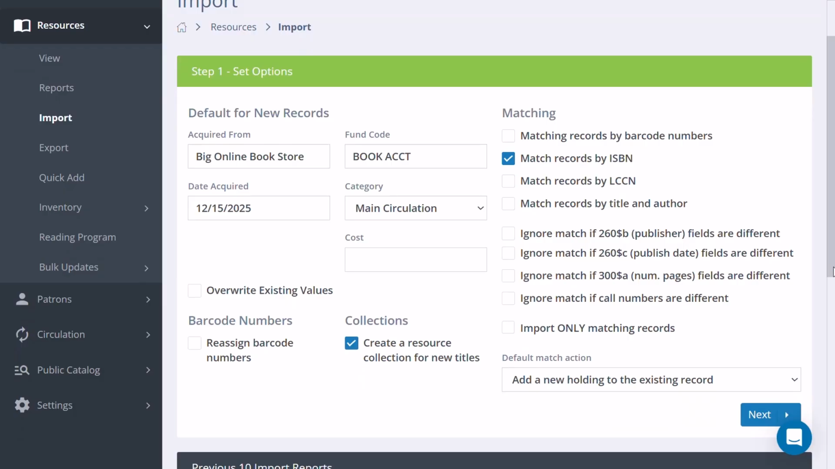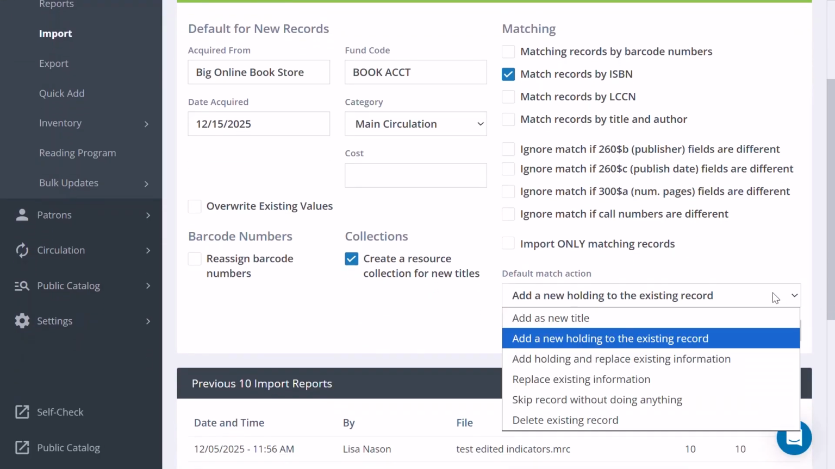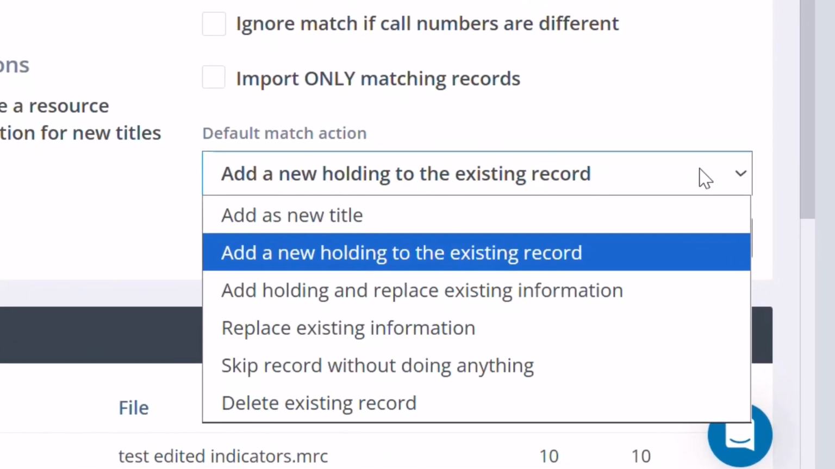The default match action tells Surpass what to do with the imported records if it finds that it matches an existing record. You can change this for individual records in the preview and approve step of the import process, but this action will be the default for all matching records. Add as a new title: the imported record will be imported as a new separate title and the existing record will be untouched.